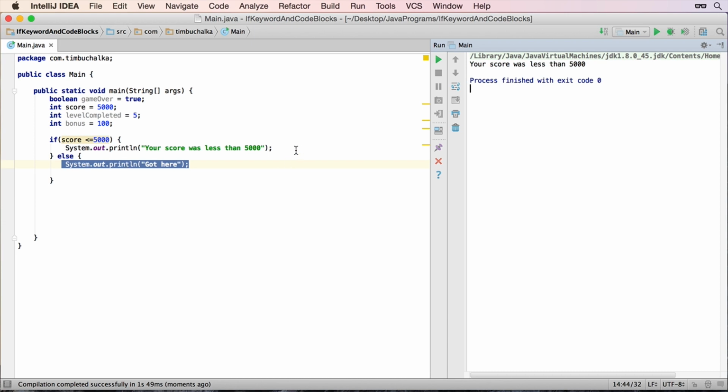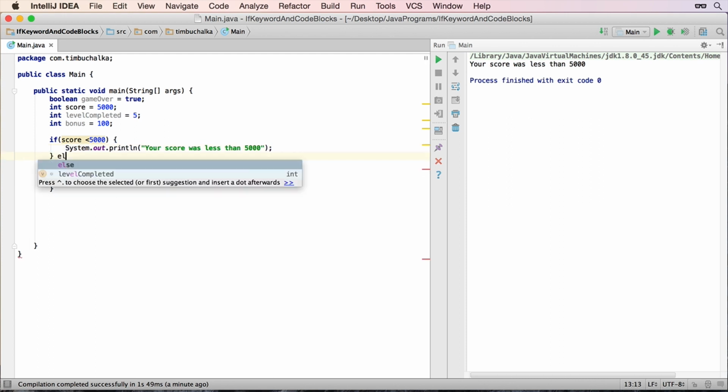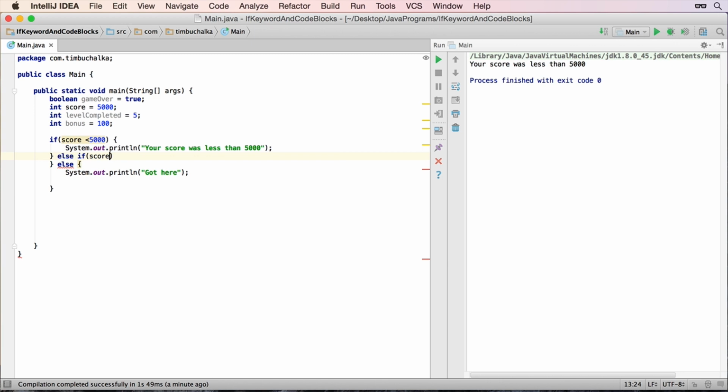What we can do is we could put something like, so we'll do that test if it's less than 5,000. But we can also do something like else if score is less than 1,000. Create another one, and I'll change that so it's less than 5,000. Then we'll use and greater than 1,000. Then we can put this here, "your score was less than 5,000, but greater than 1,000".